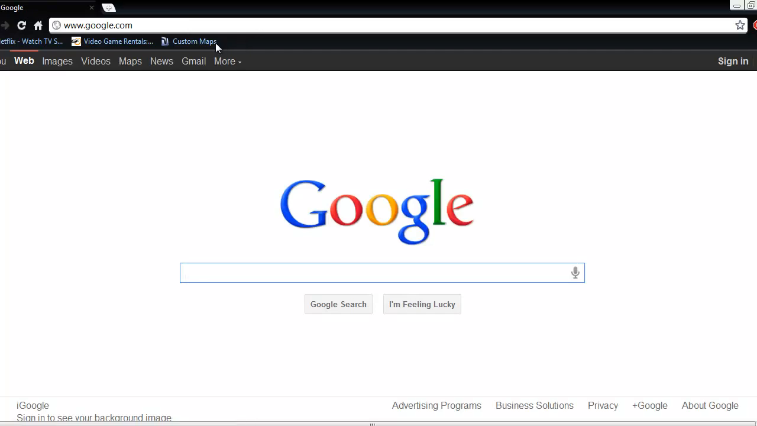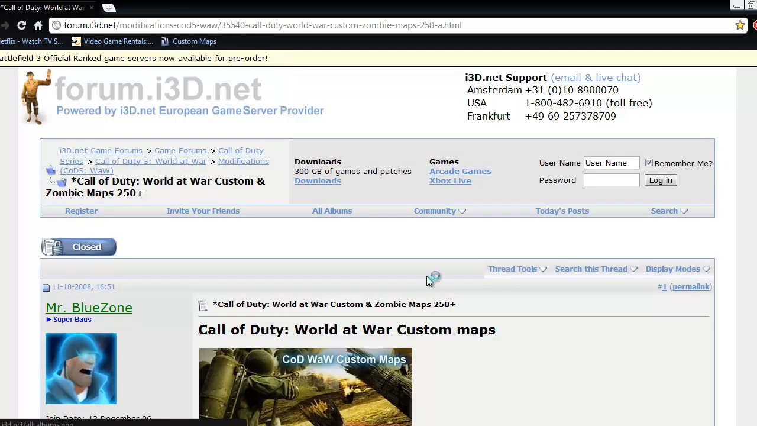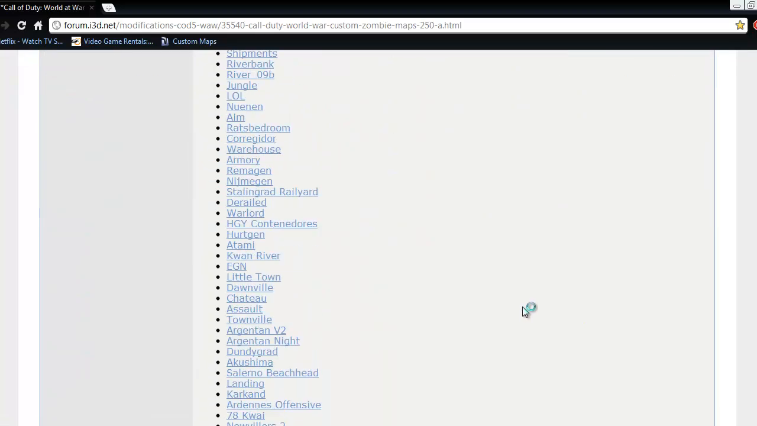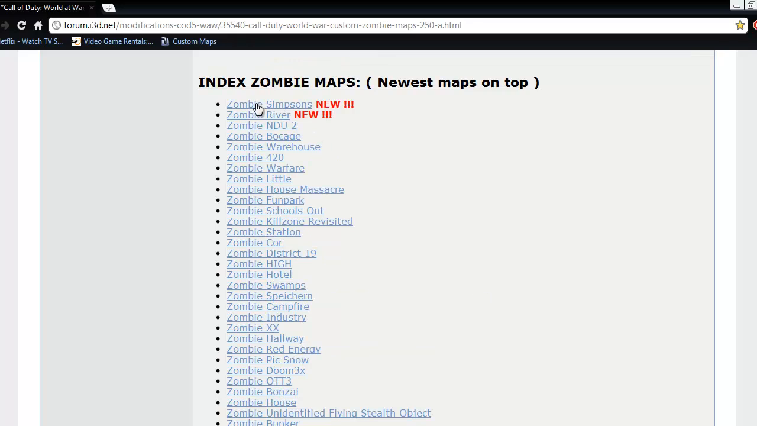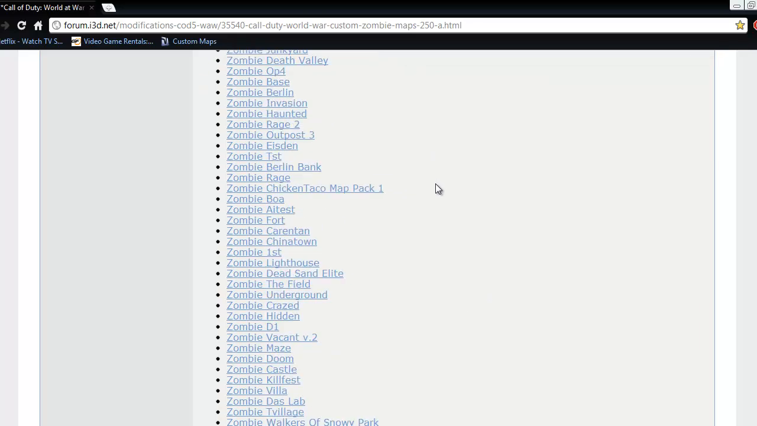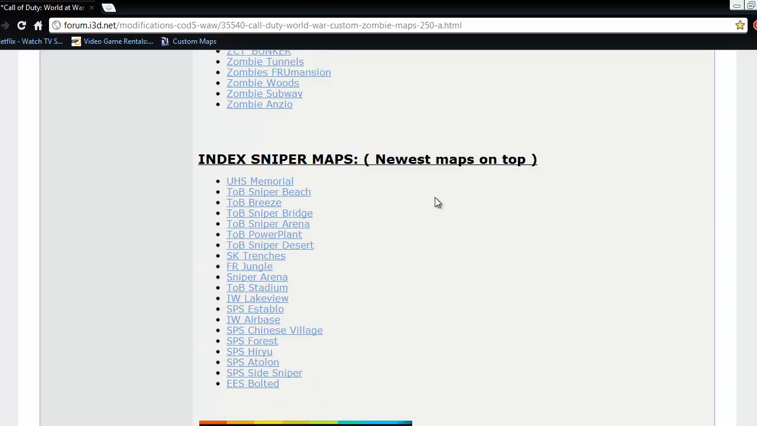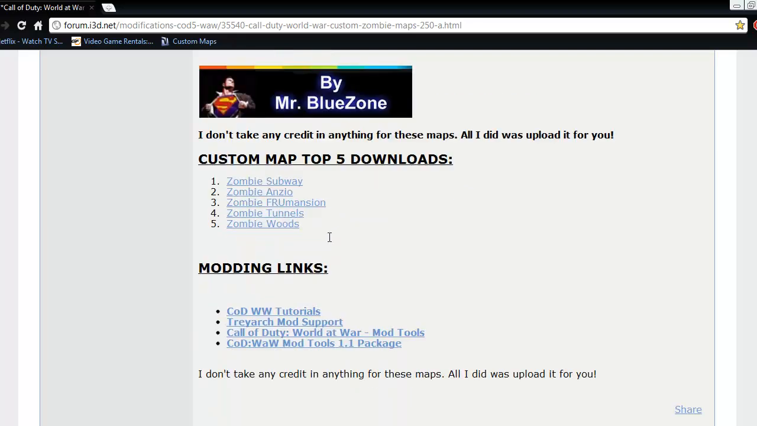But after you have it already and you have the whole game set up and everything, go to this website. I'll put a link in the description. Just scroll down. There's some multiplayer maps, and then you'll get to this long list of custom zombie maps. It's just a huge list. Then you get down here and there's the top five. I played them. They're pretty good. This one kind of sucks. It's really small, but they're pretty good maps.